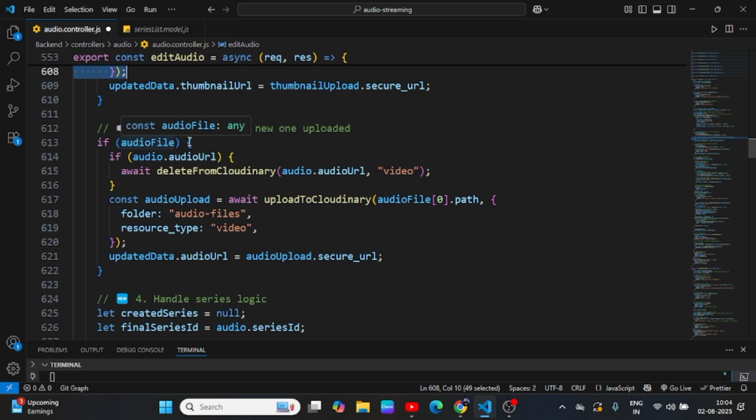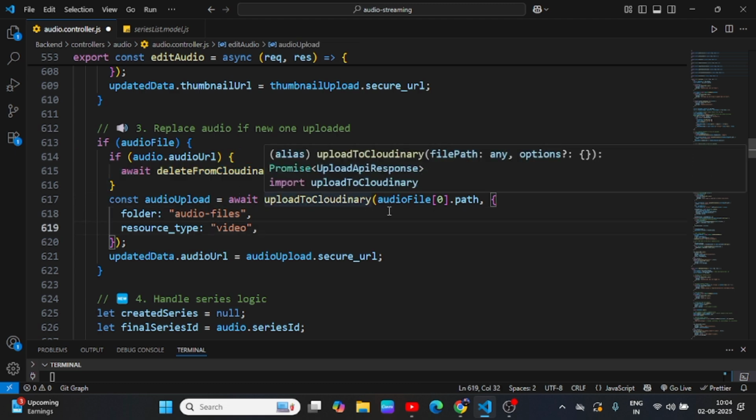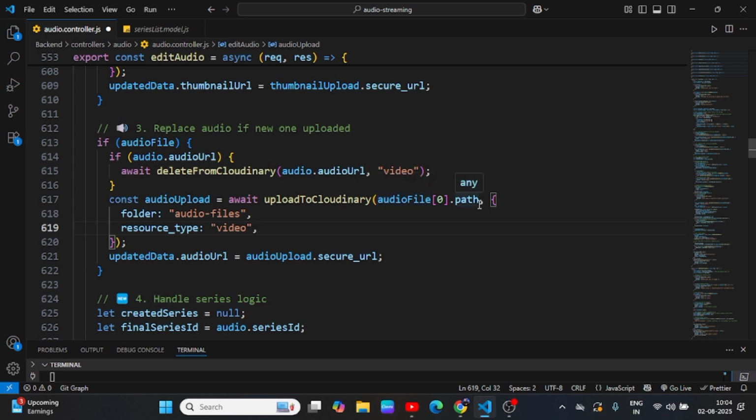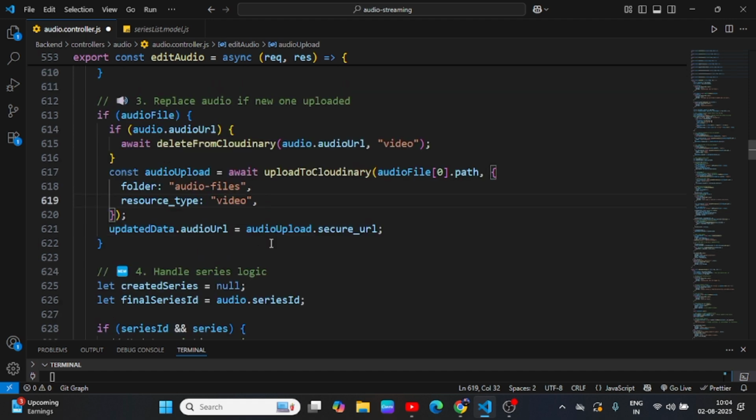And then the audio file. If an audio file exists, then I can delete the audio URL from there. And then I also assign upload Cloudinary audio file. I'm extracting that audio file from the frontend, and then I assign the audio upload. The folder is audio file. Resource type is video, because inside Cloudinary video and audio are treated as video type. And then I also assign this secure URL inside update data audio URL.